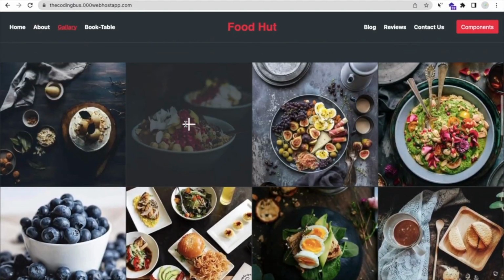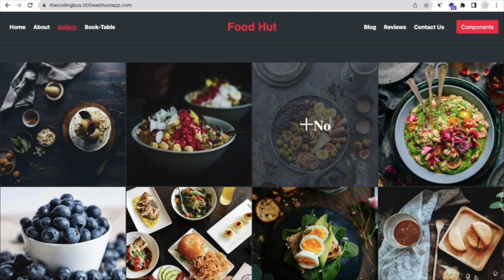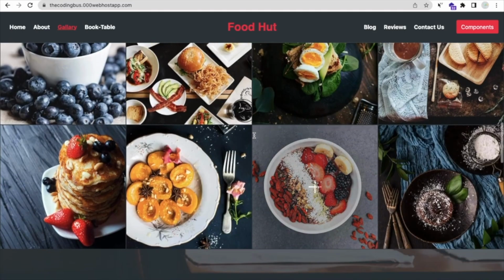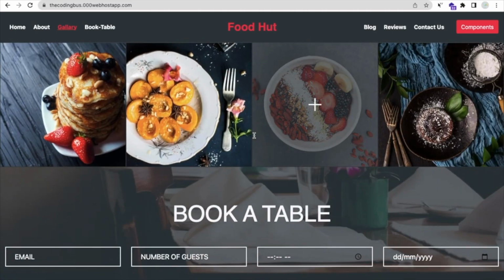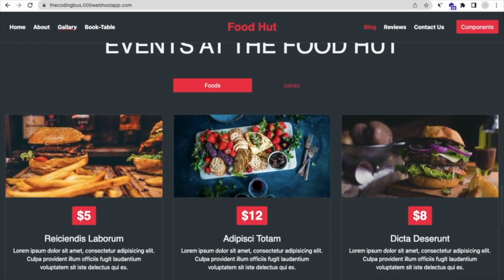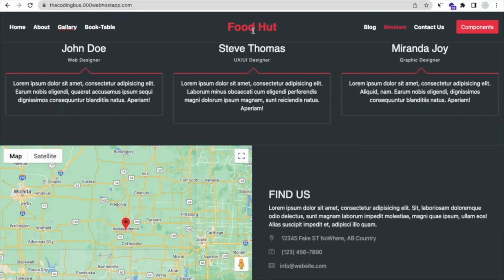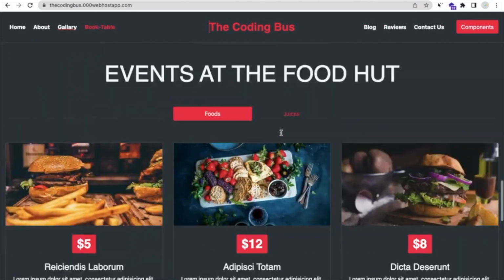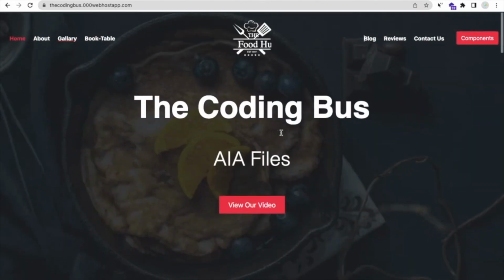As you can see, whenever you mouse over, you see the plus icon, and you can add some content here. Suppose this one, or here I'll just say read more, whatever. It means you are changing your live website. So you can change anything from here. As you can see the Food Hut, I will change that to The Coding Bus like this. I will remove that Food Hut. Cool. So I've changed everything. You can change anything in this live website.